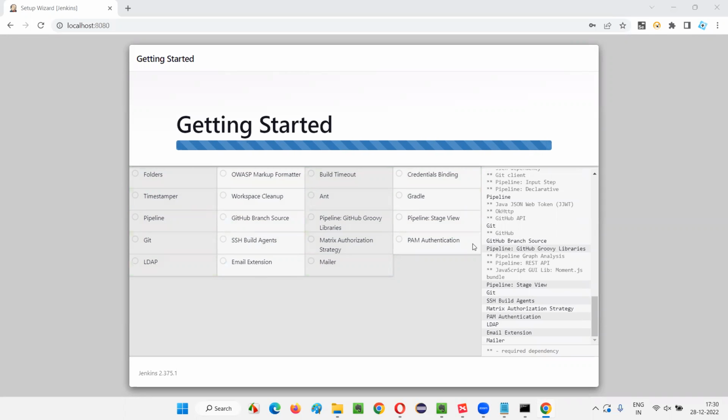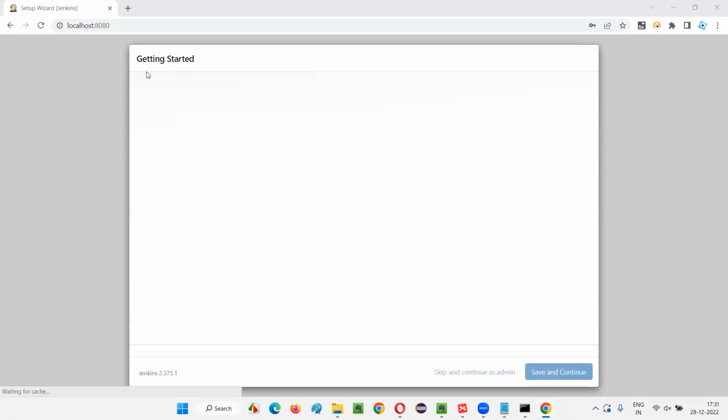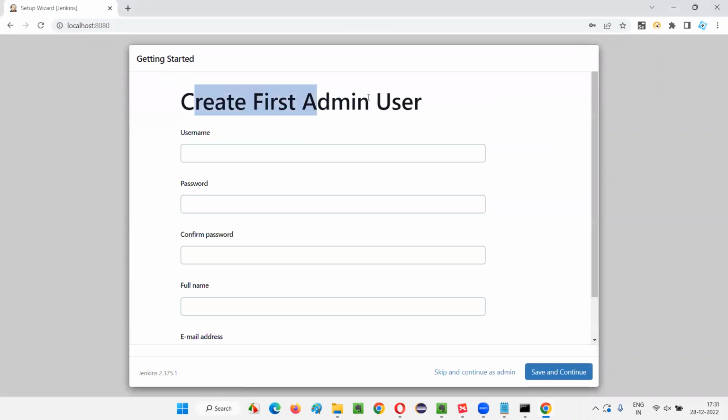So it's getting started. Almost there. So you'll get a next screen. Okay, it's processing. All the plugins got successfully downloaded, guys. So it's in the processing state. And now it has taken us to this create first admin user screen where you have to give your details.